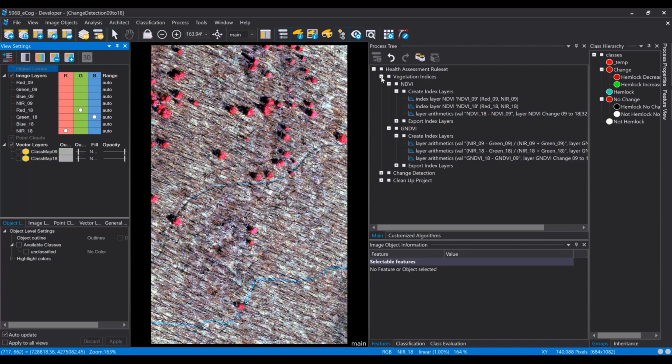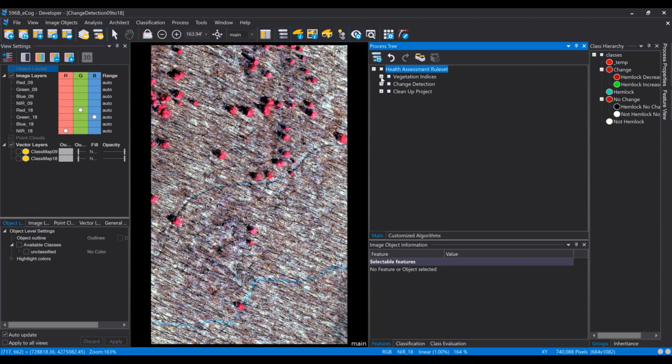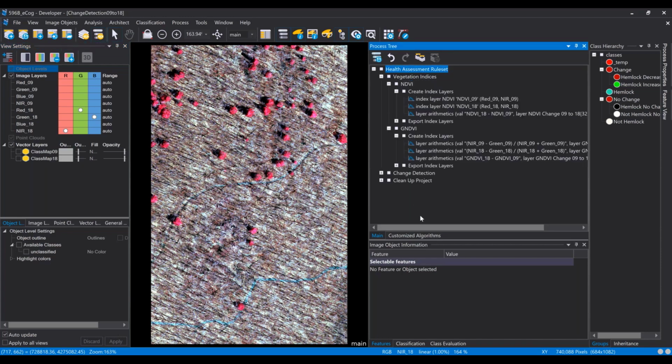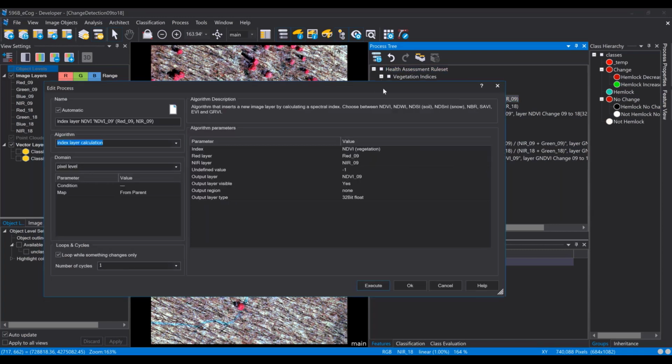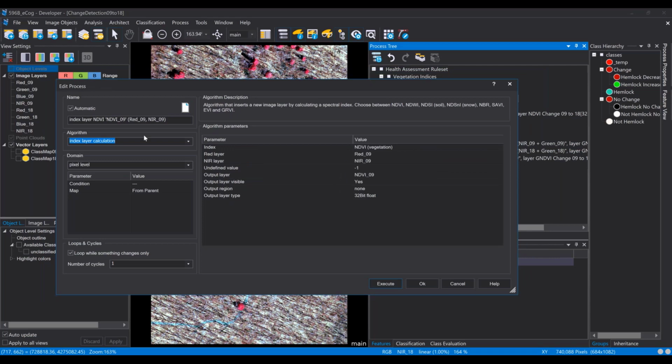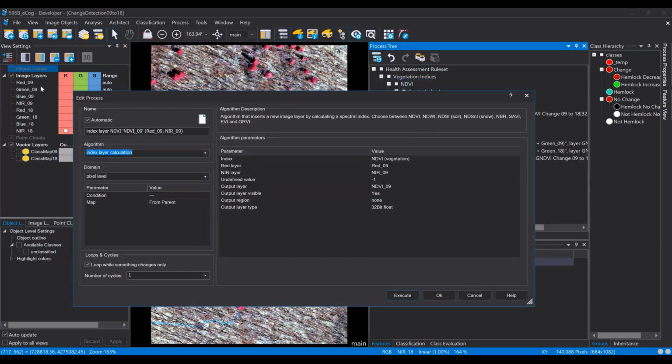And really the first stage of this rule set, I'm building vegetation indices, because I'm going to use that at the very end to see how these trees have changed based off those vegetation indices. And so I specifically looked at the NDVI and the GNDVI. To make the NDVI layers for each time period, I use the algorithm called index layer calculation. Very simple to use. You basically just have to make sure you label your image layers correctly.